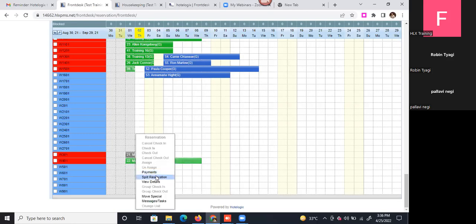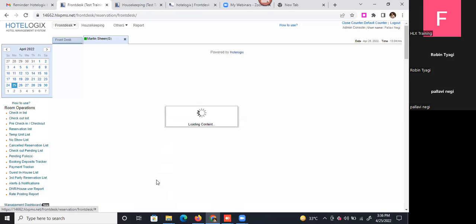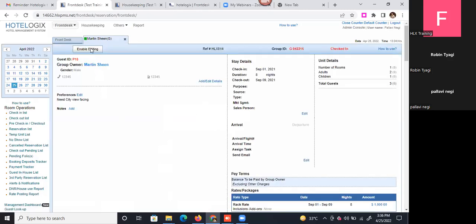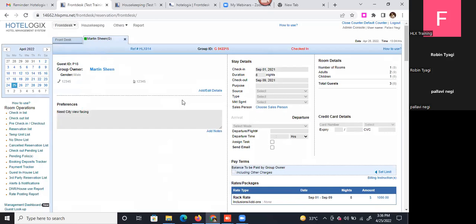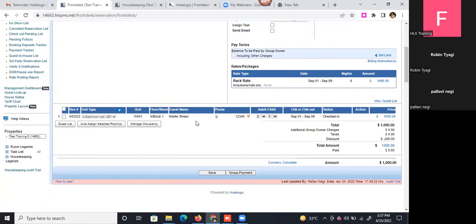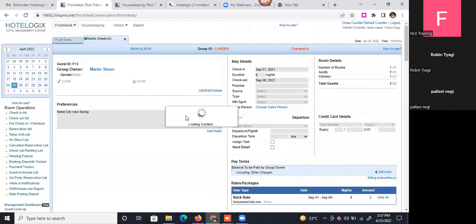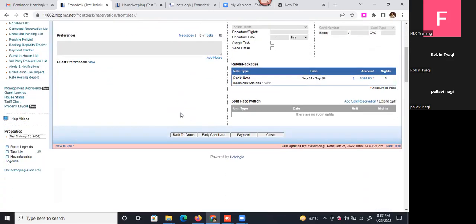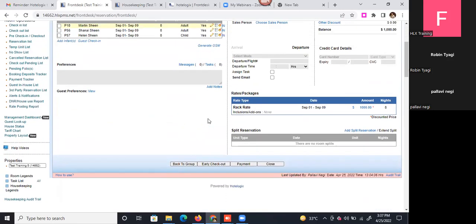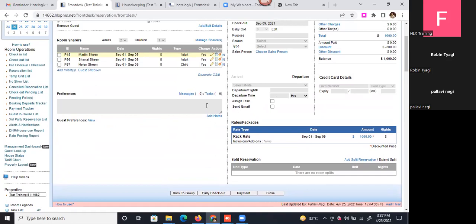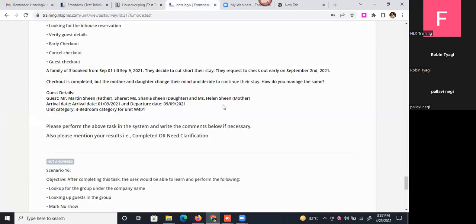We'll just right click, use the option of view details. Since this guest checkout date was for a later date, while right clicking, we did not get the option of checkout. So now we'll scroll down. In order to do an early checkout for this guest, just click on the guest name. When you scroll down, you will see the option of early checkout. So when I use the option of early checkout, see, these are the guests staying, Martin, Shania, and Helen. That is what was also mentioned in the scenario here.